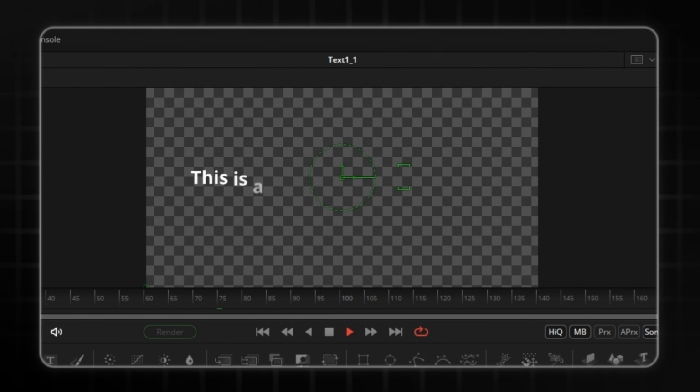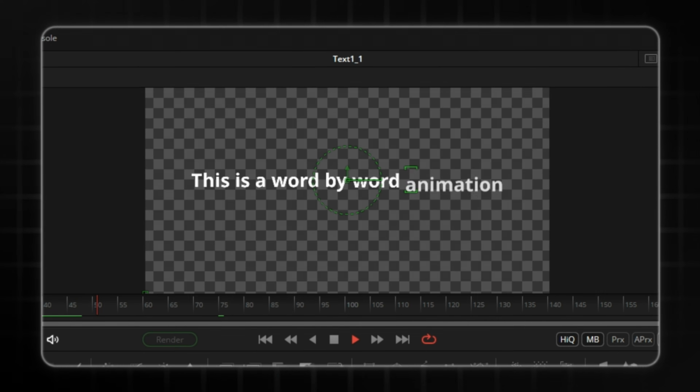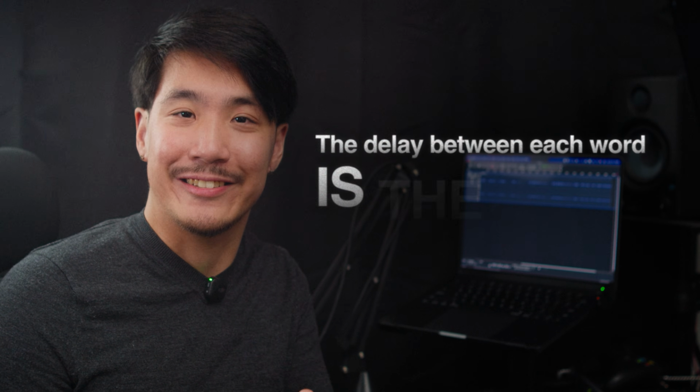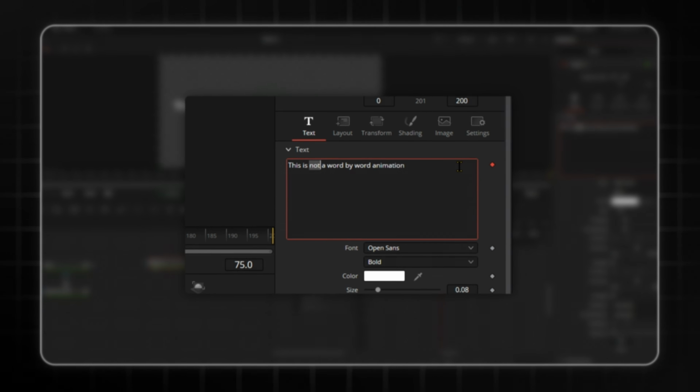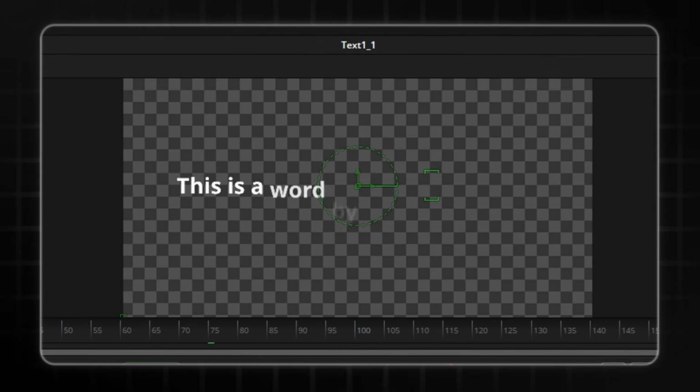Word-by-word text animation can be quite challenging in DaVinci Resolve, but I figured it out. Check out this word-by-word ramp-up animation with fading, a blur at the beginning, and most importantly, the delay between each word is the same. All within one node with one simple expression, and you can change the text content to whatever you want and the animation still works.